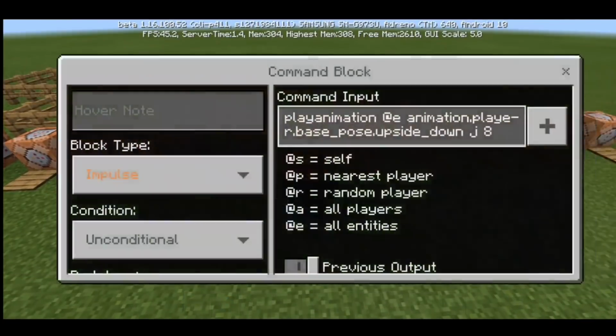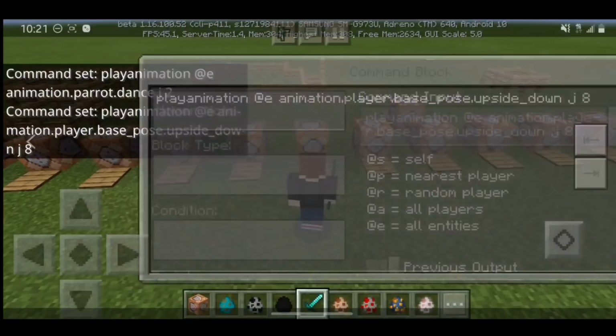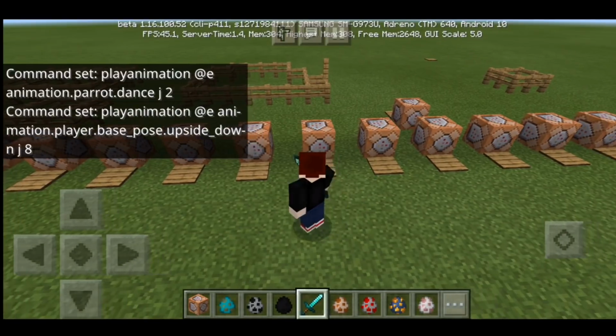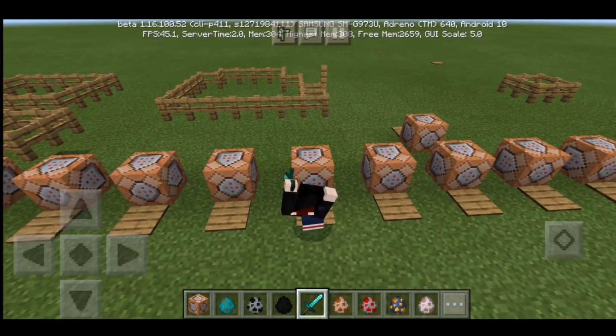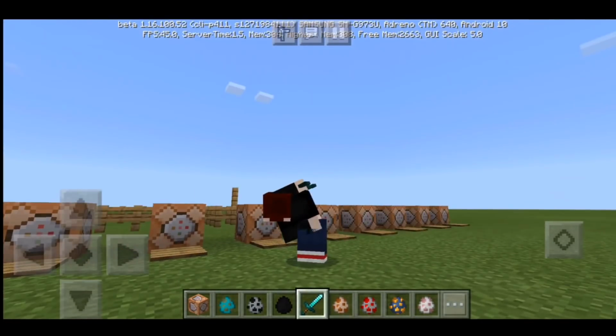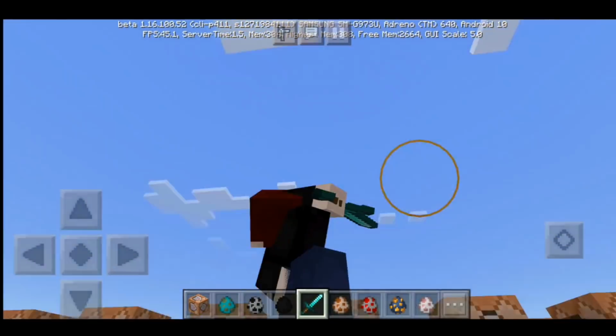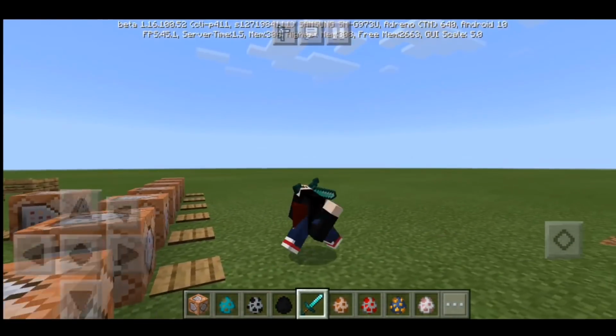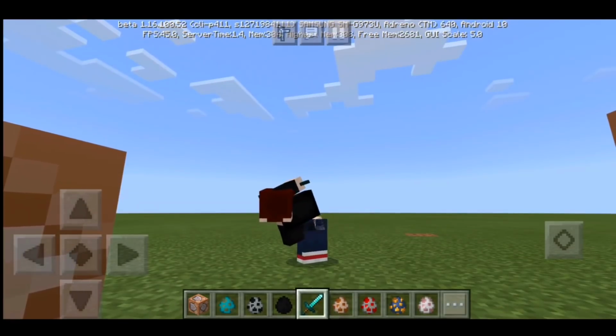Yeah. Next one is Player Base Pose Upside Down. This one is also pretty disturbing. 3, 2, 1, let's go. This is straight off from a horror movie. Like a deformed human character just starting to, you know, regenerate.